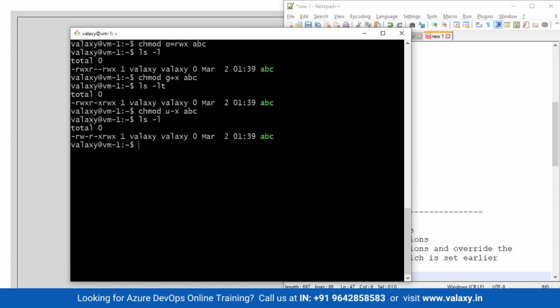The condition is I want to add write permission to the group. Anyone want to try? What could it be? chmod, and what are the things we need to add in between, if I want to give write permission to the group? Anyone? g plus w. Okay, so g plus w, you want to say, correct? Yeah.